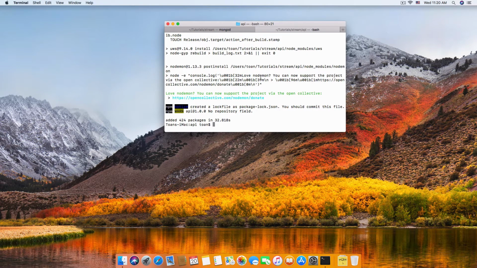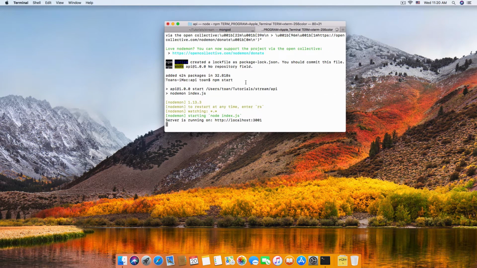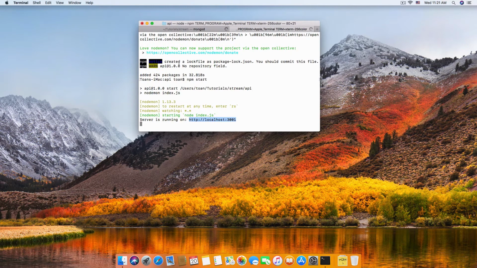Okay, I believe it's done, and npm start. Right, so our backend server is listening on port 3001. The reason for the problem is that I just updated my Node.js to the latest version, 9.8. The modules already installed in the last tutorial may not be compatible with this Node.js version. That is why I had to delete the node_modules and remove the package-lock.json and reinstall all the dependency modules.